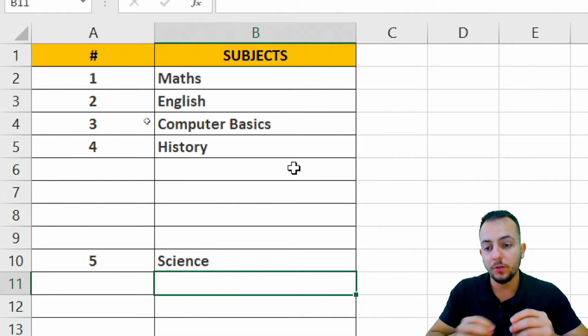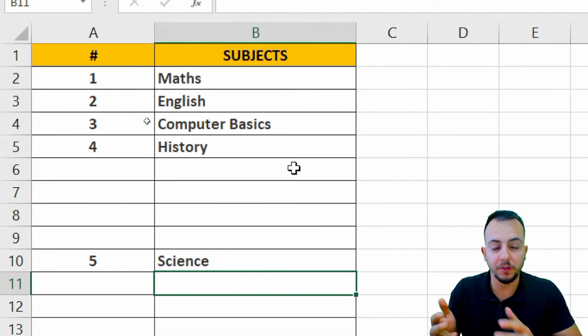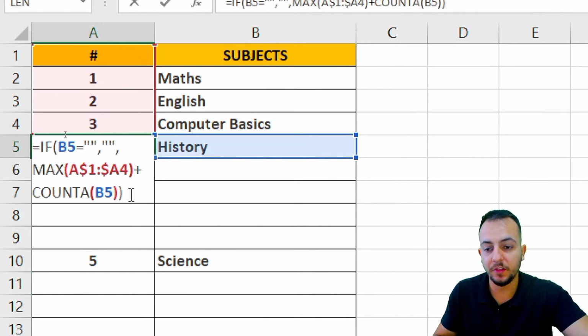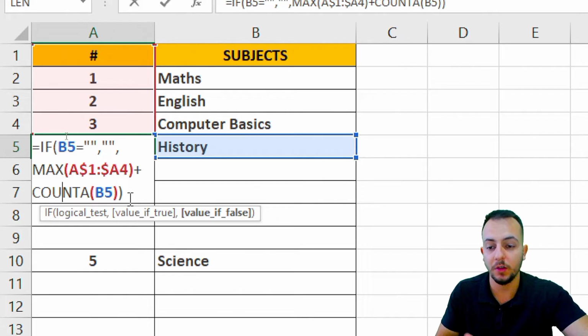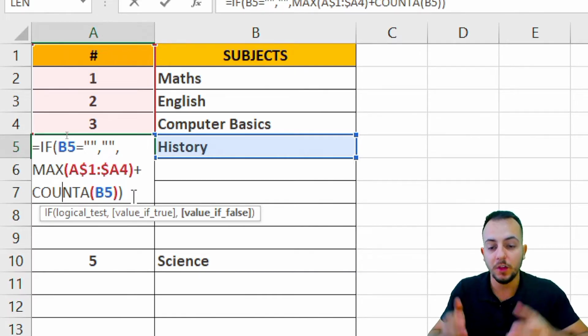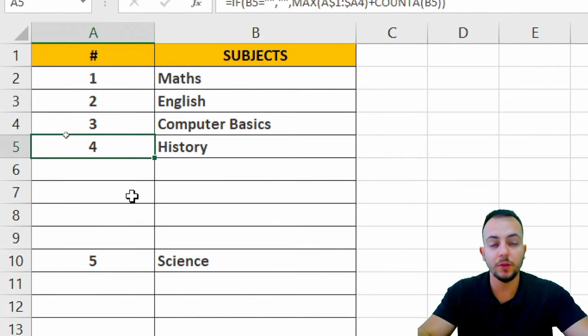So I know it could look a little bit tricky to make something like this in Excel, but actually it's not. I'm going to show you step by step why you should use the IF function, why you should use the MAX function, and why you should use the COUNTA function. Okay, you can just copy and paste this function right here. However, if you want to learn step by step how to use all these three functions, stay with me in this video because I'm going to show you step by step.